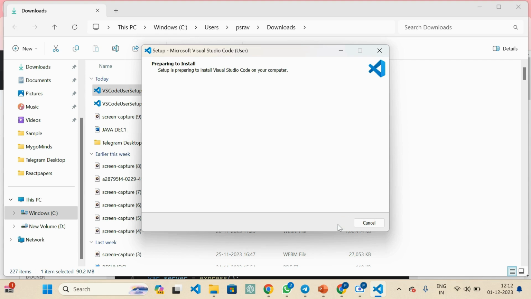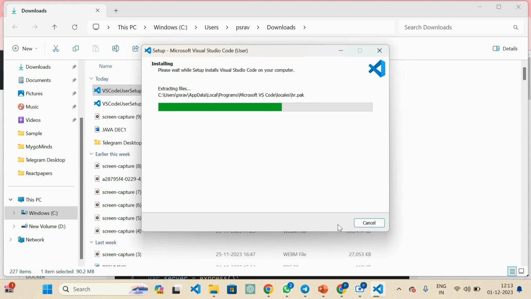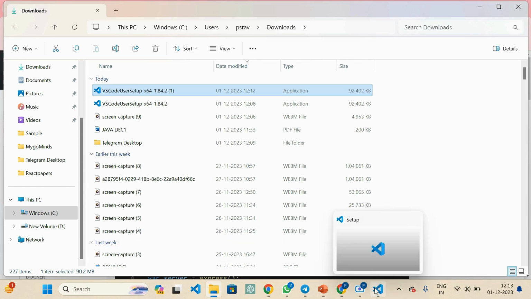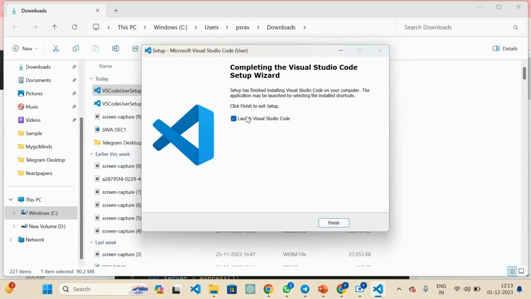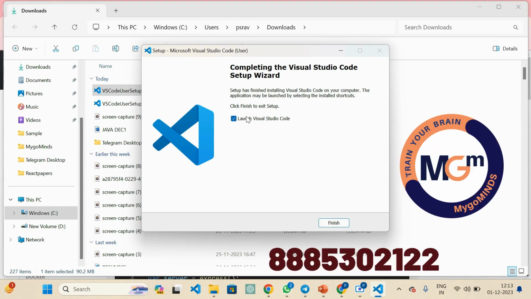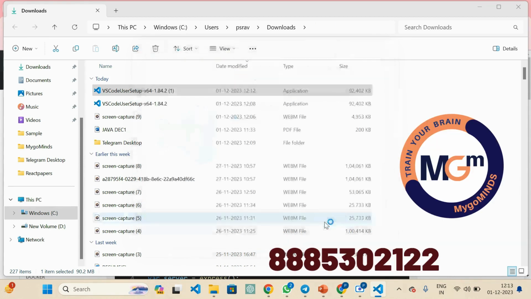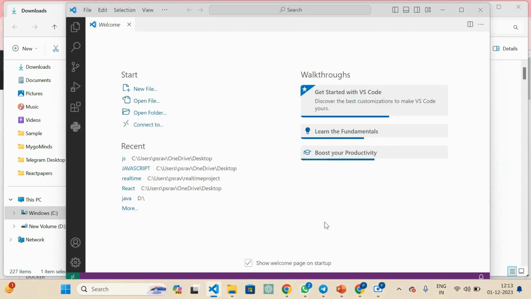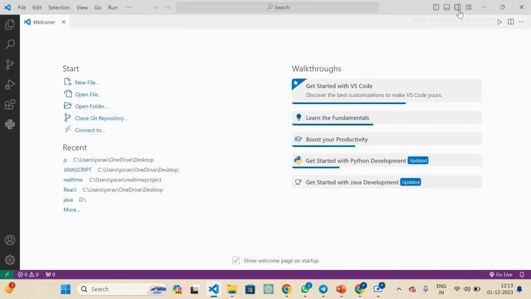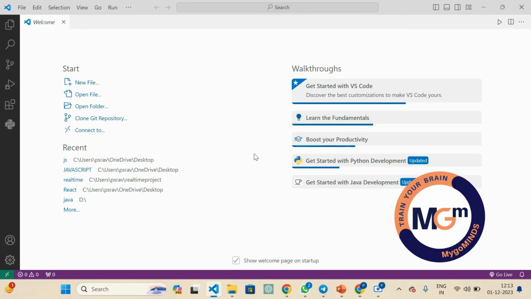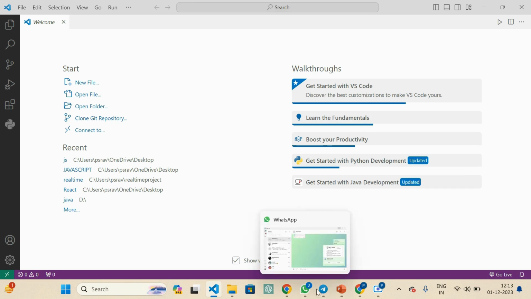So now our Visual Studio Code is going to install on our computer. Our Visual Studio Code is installed successfully. Now we need to click on the finish button. Whenever we click on it, it will open a window of our Visual Studio Code. So this is the welcome page of our Visual Studio Code. Now we have successfully installed our Visual Studio Code, right?